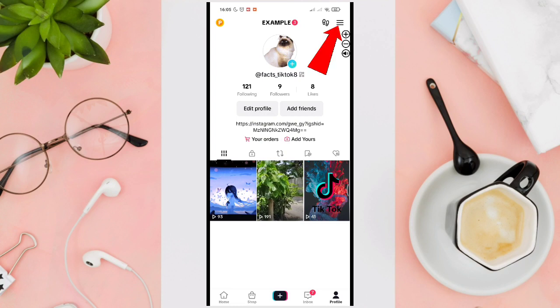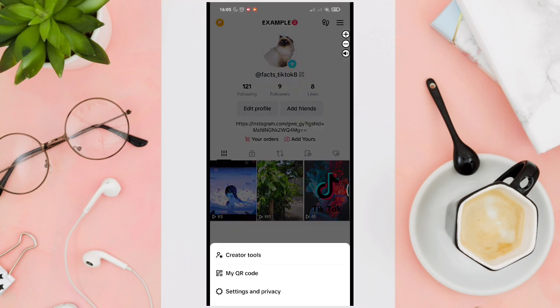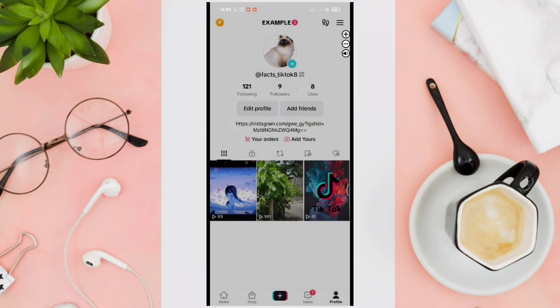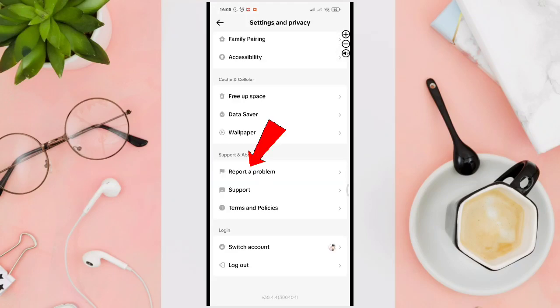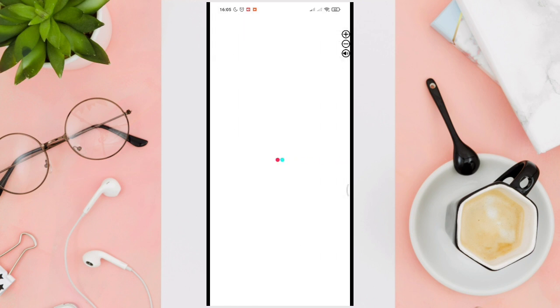Then click on the three horizontal lines at the top right corner of your screen. Okay, and then click on settings and privacy. And then from there, you'll just have to scroll down until you see the report a problem option. Then tap on it.